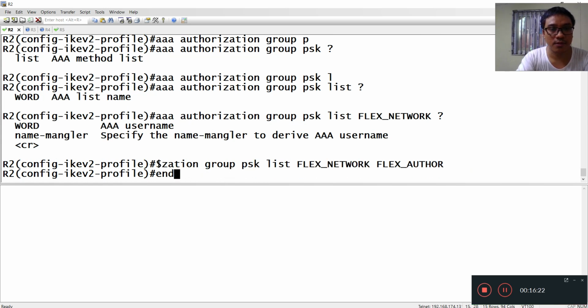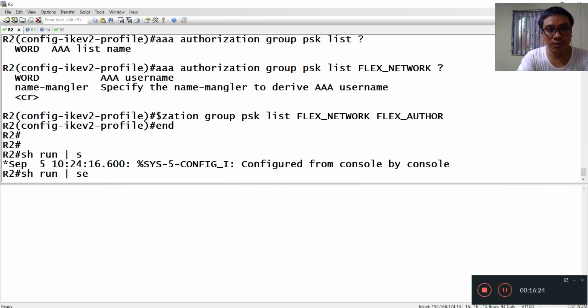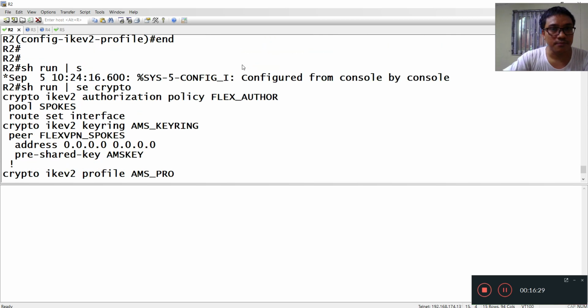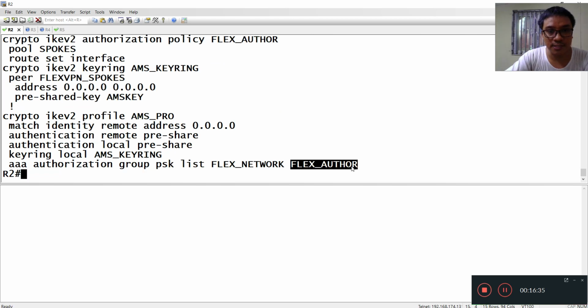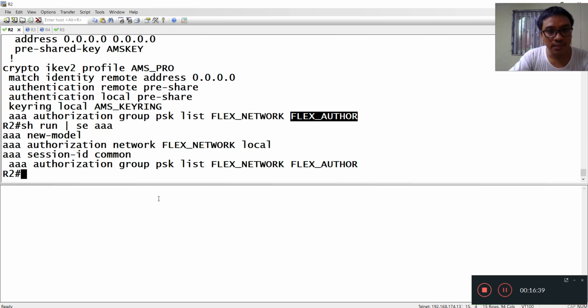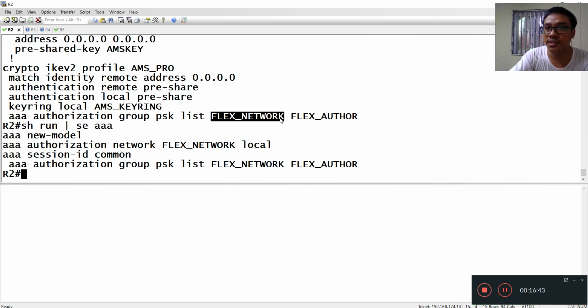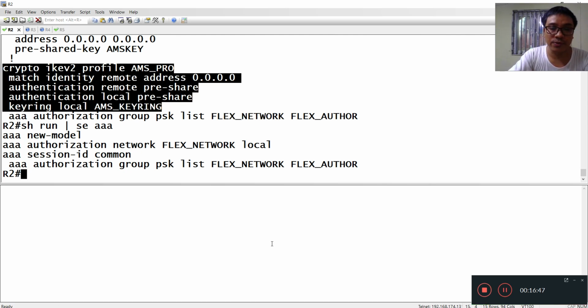Show run | section crypto. The authorization policy name, and the authorization policy name. Show run | section EIGRP. The network. Okay, now this is step 4. Now we finish step 4.